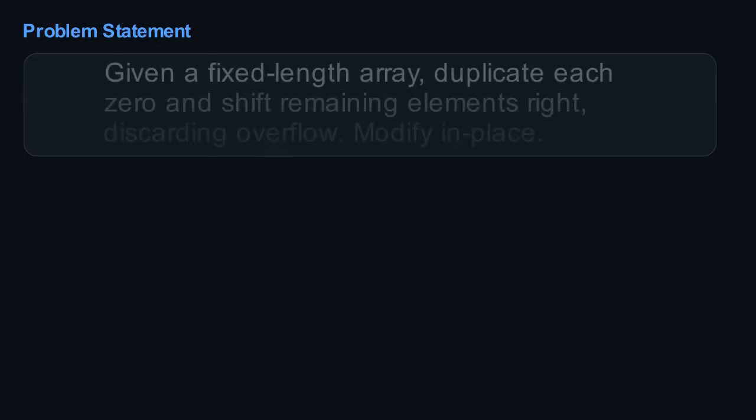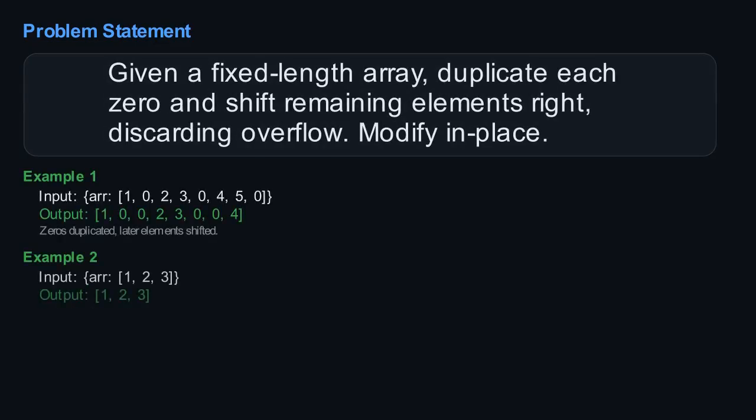The problem asks us to modify a given array of integers. Whenever we encounter a zero, we must duplicate it, shifting all subsequent elements to the right. Elements that fall off the end of the array are simply discarded. The modification must happen directly within the input array, without allocating a new one. Think of it as inserting elements dynamically.